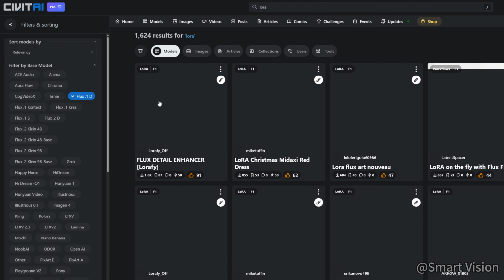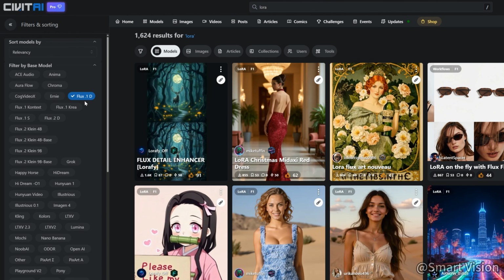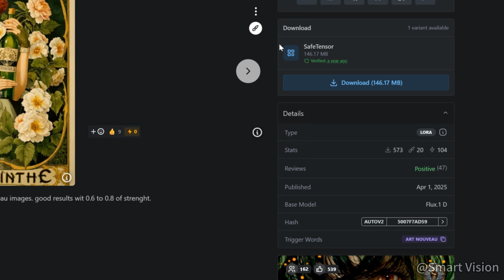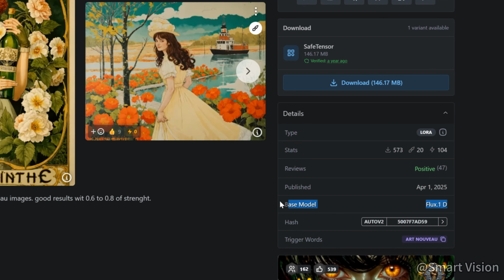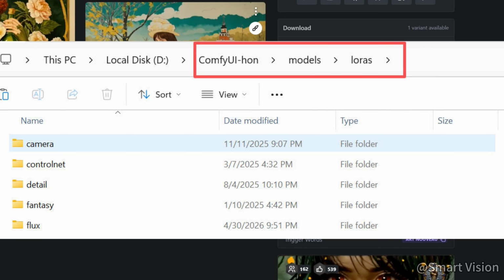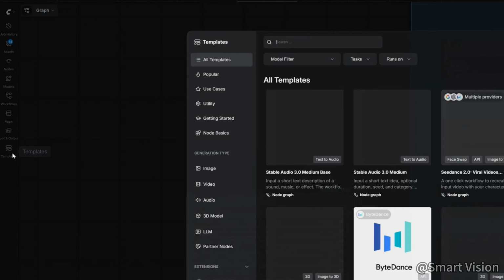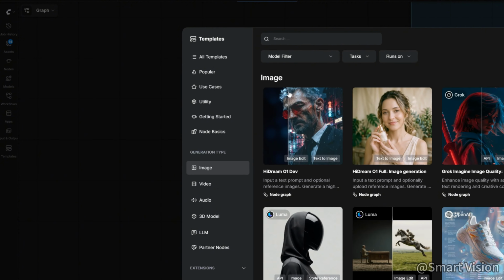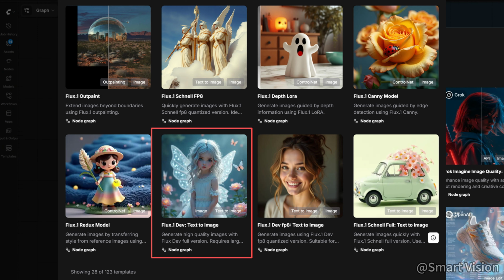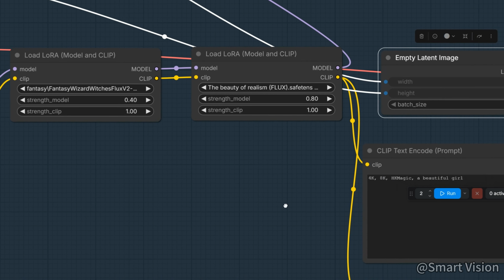How do you use it? For example, if my base model is Flux, then the LoRa I choose should also be trained for the same base model. After downloading it, place it into the corresponding folder. Then in ComfyUI, select the corresponding template workflow and add a LoRa loading node. If it doesn't show up, press the R key to refresh.